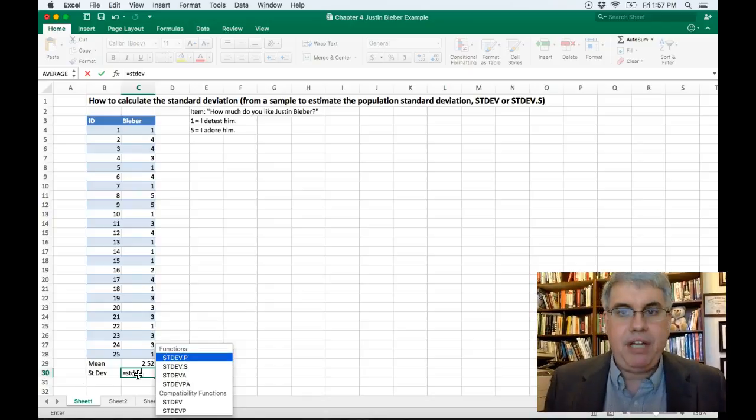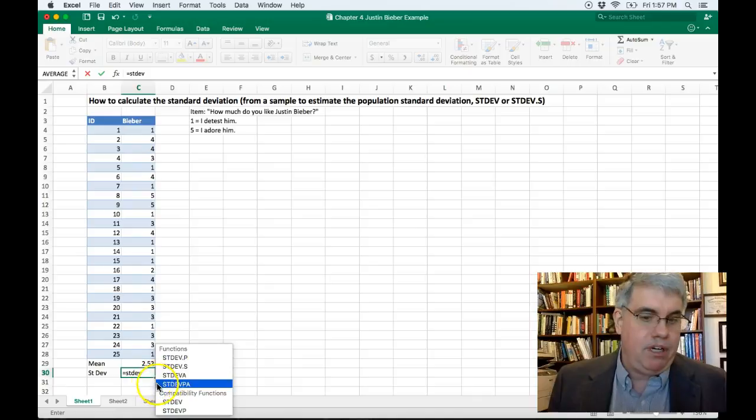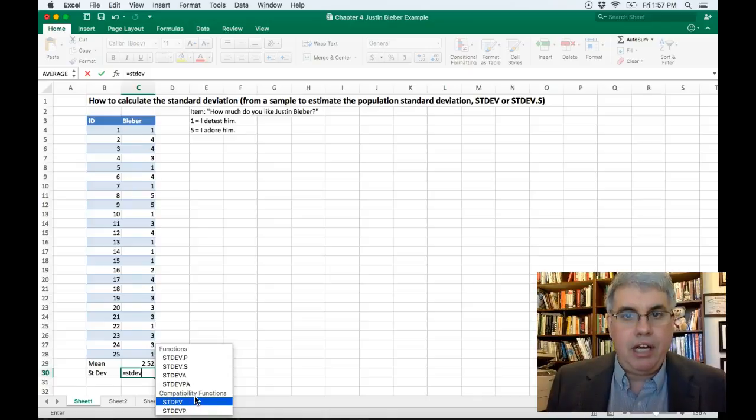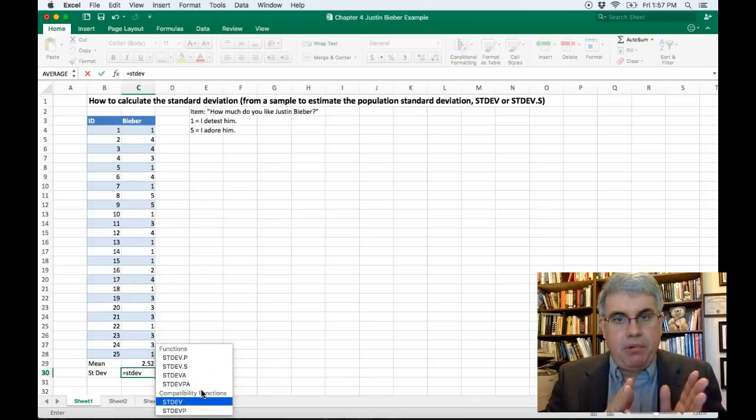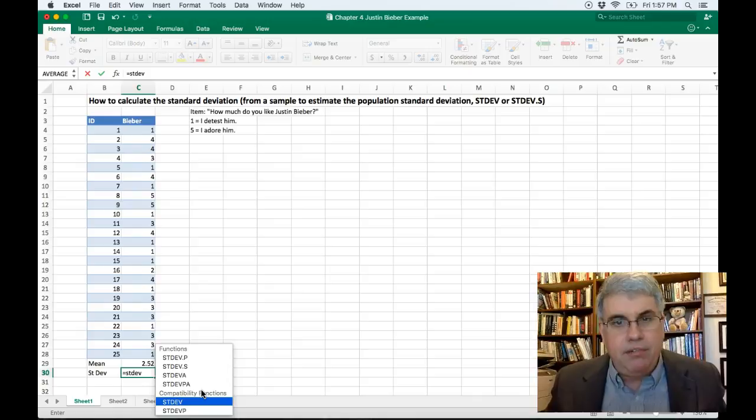Now, there's a bunch of standard deviation functions in Excel. Generally, you want the STDEV. They call it a compatibility function. It's the one that works most of the time, especially in statistics classes. There, you're going from a sample and you're going to estimate what the population is. And that's what we usually do in statistics.